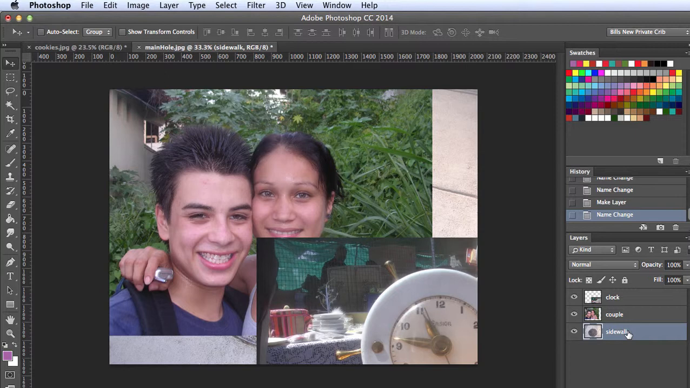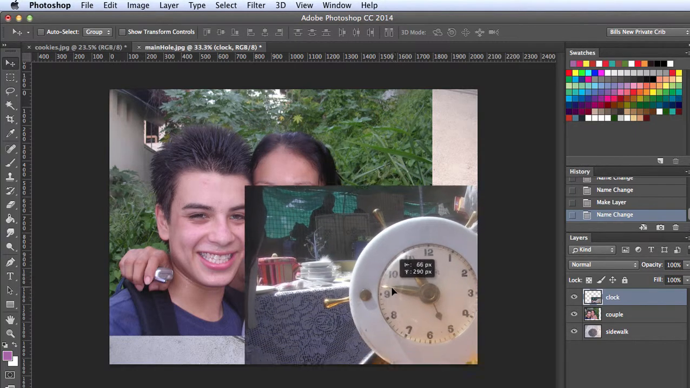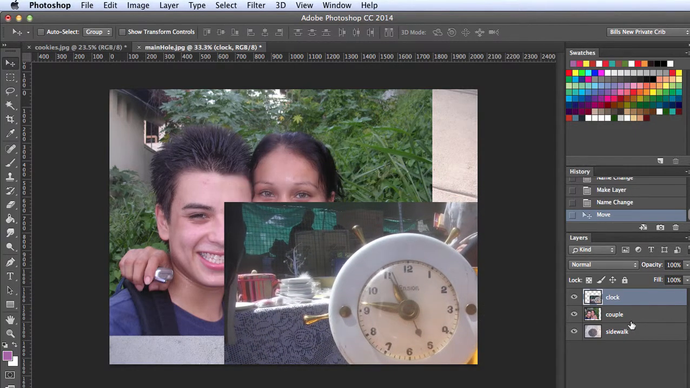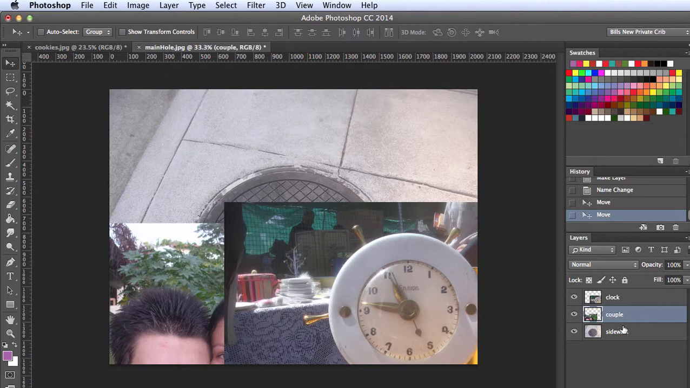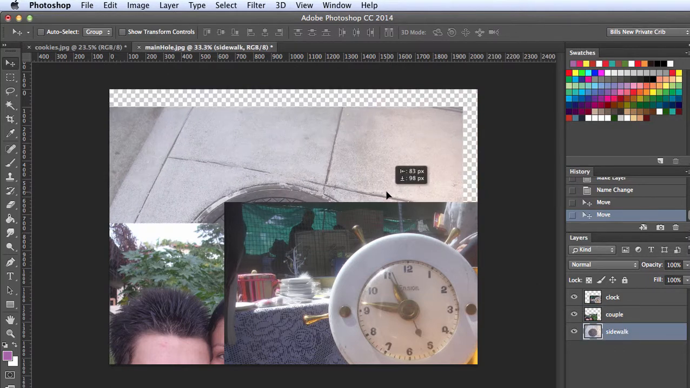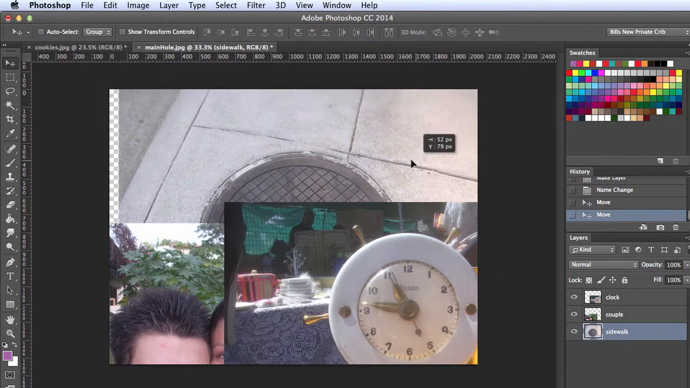But anyway, right now the sidewalk layer is selected. If I want to move the clock, I have to click on the clock layer, make sure that the move tool is selected, then I can move the clock. If I want to move the couple, I have to click on the couple layer, then I can move the couple. If I want to move the manhole back here, I have to click on the sidewalk layer, and then I can move it around also.